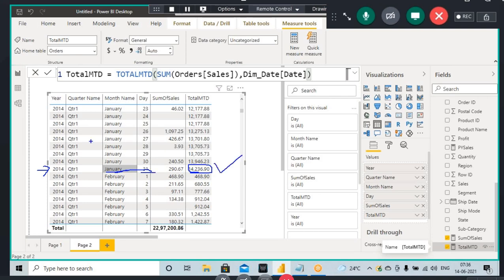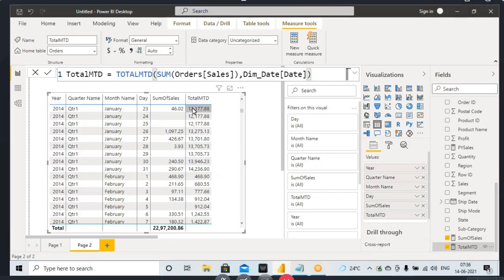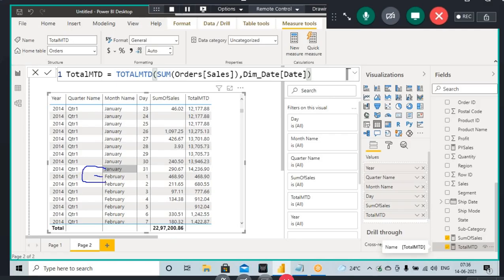These are the running totals. Or else in 2014, from that month till January 26, what is the sales I'm getting? This is the sales I'm getting. I can show it, running totals. When the month changes from January to February, the totals get reset here. It is starting again from scratch.